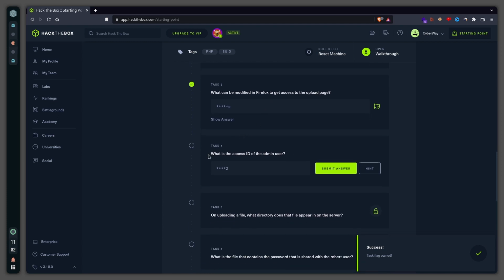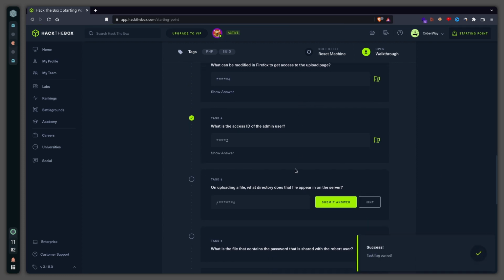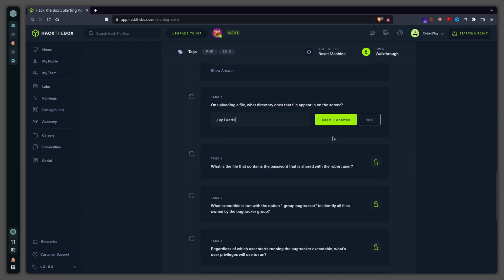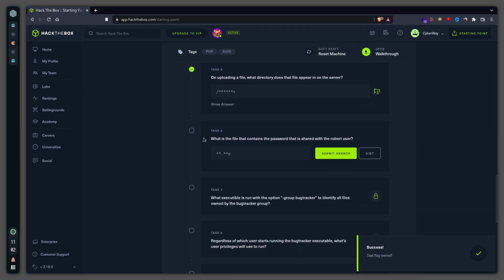Cookie. Then task number 4, what is the access ID of the admin user? This was 34322. That is what we change in the cookie. On uploaded file, what directory does that file appear on the server? That was /uploads, which we detected with GoBuster. Then what is the file that contains the password that is shared with the Robert user? That was the db.php file.